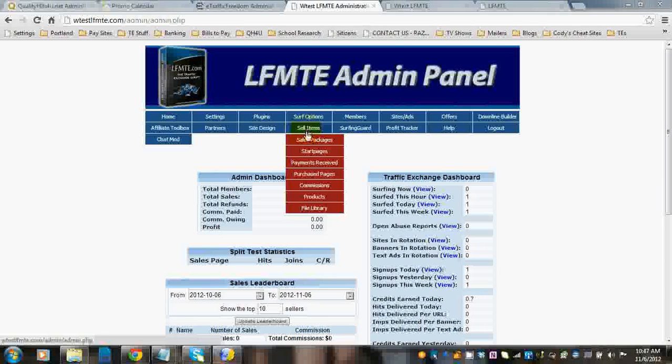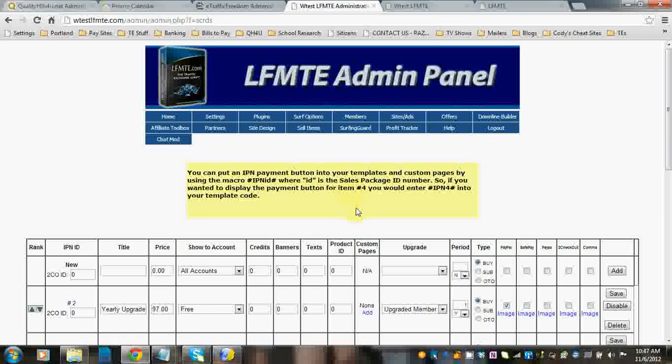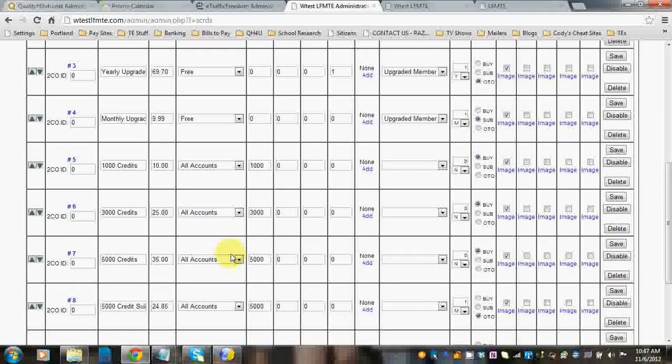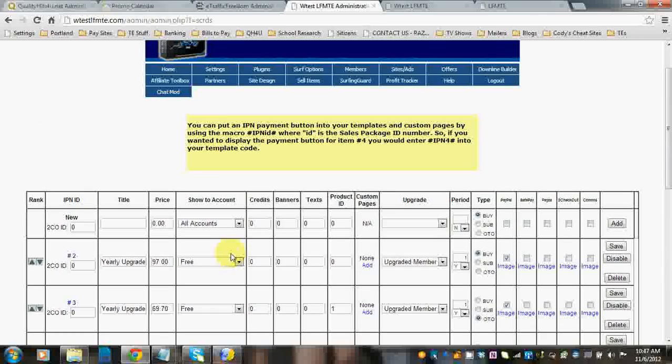So if you go to sell items, sales packages, one of the first things you're going to see is you can set up a new package, or you'll see all of the packages you have already set up. Say we want to take this yearly upgrade and offer them a product that we have. For example, I have the click and go bonus, so that if in our login or OTO offer, we tell them that they can get the click and go bonus free if they purchase this offer.